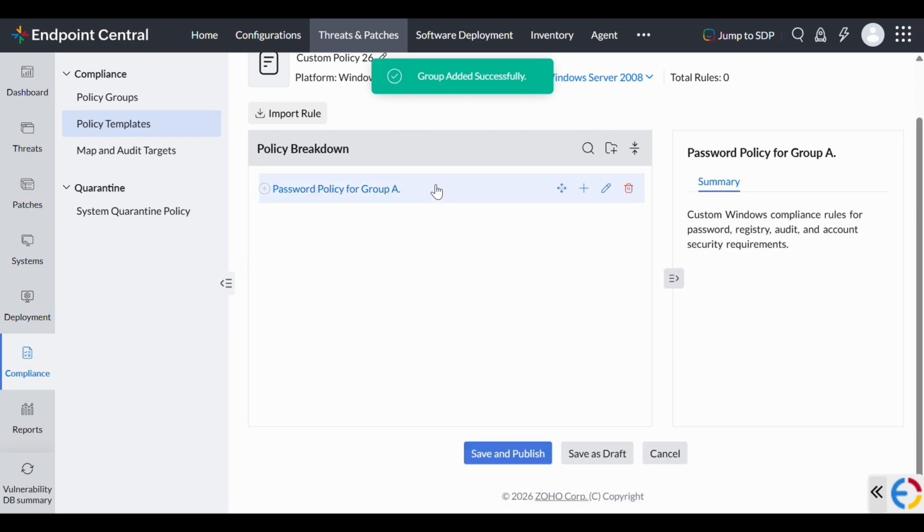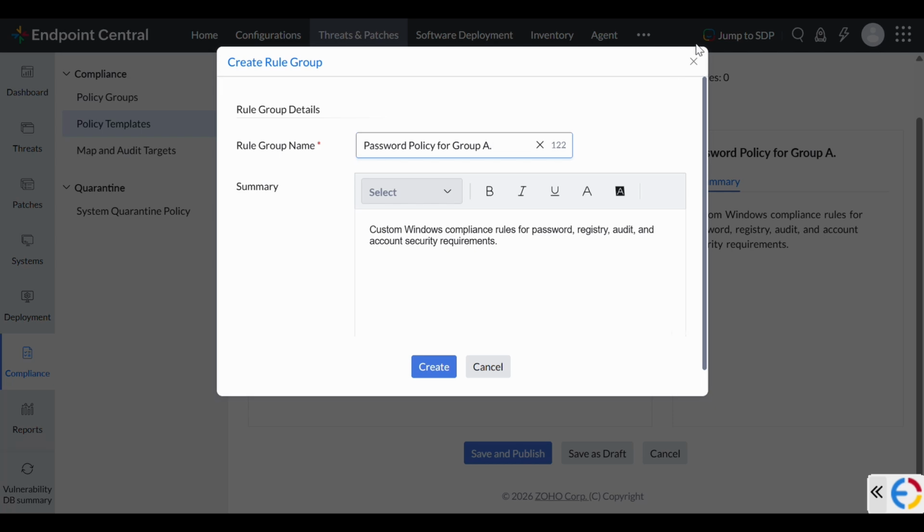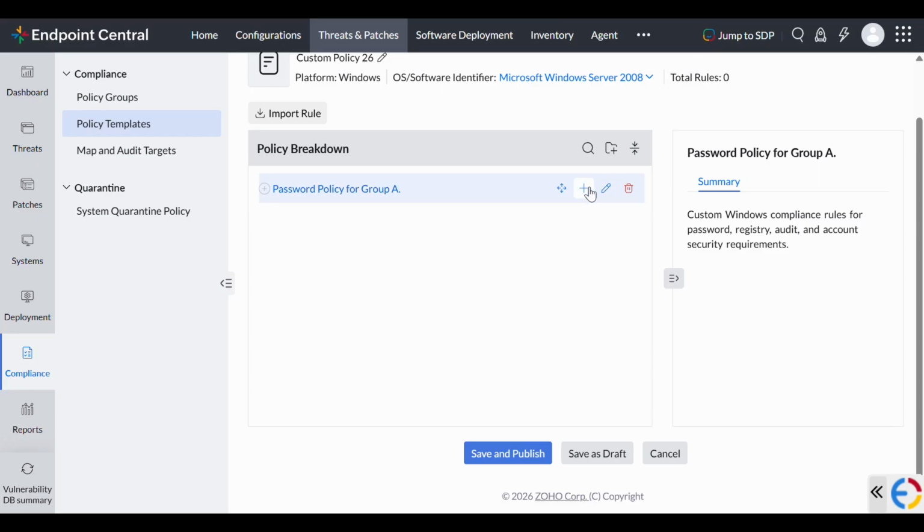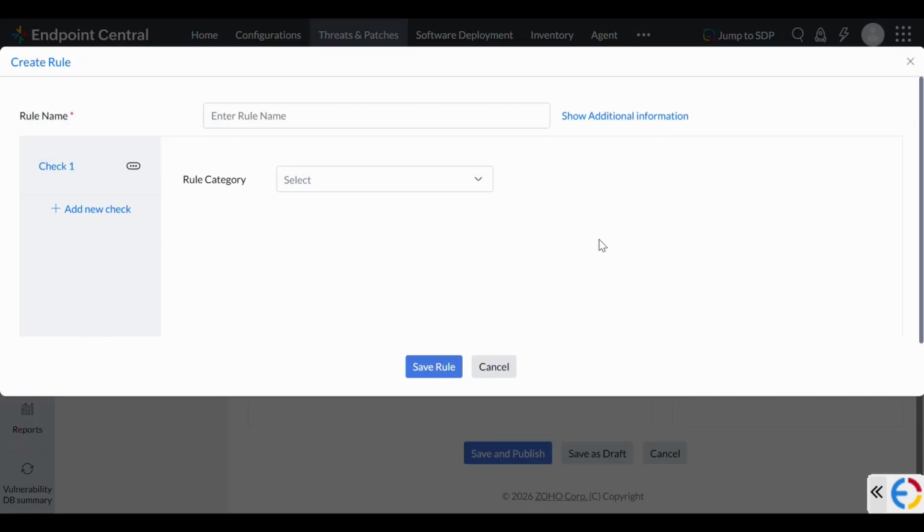The policy breakdown view is where you manage the structure of your custom compliance policy. From here, you can create subgroups, import rules, add new rules, edit rules, move rules, or delete rules based on your requirement. To add a new rule, click Action and then select Add Rule. For this example, let's create a rule for password policy.